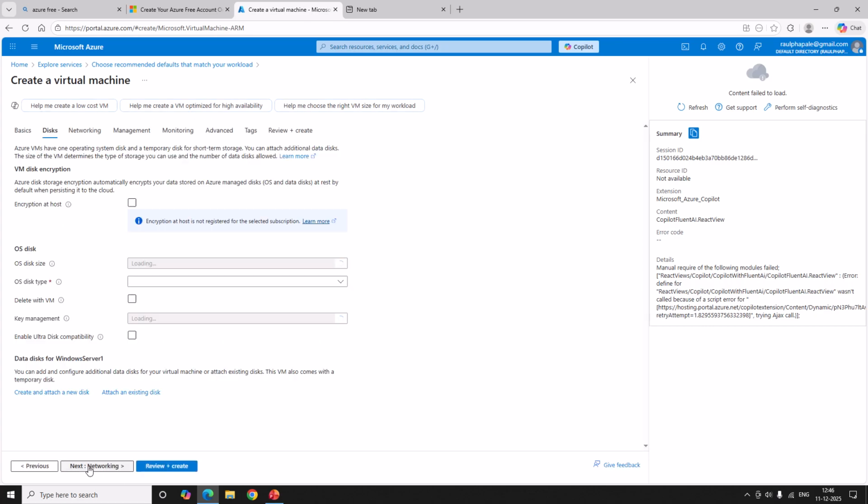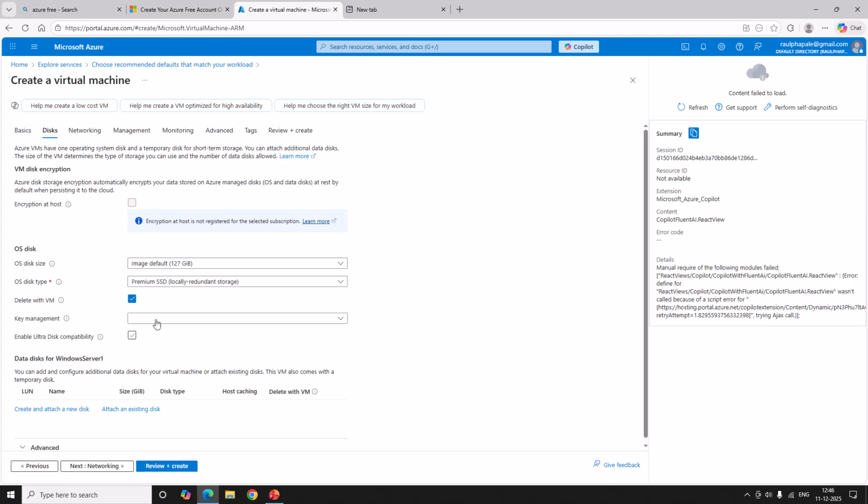Now moving to the next part about disk. Now you can see encryption at host. So at the time of creating a VM itself, you can encrypt, but it's your choice, because encryption at host is not registered at our selected subscription level. So if you select that option, then only you can enable this option. So I'm not taking that option because we haven't enabled it on our subscription.